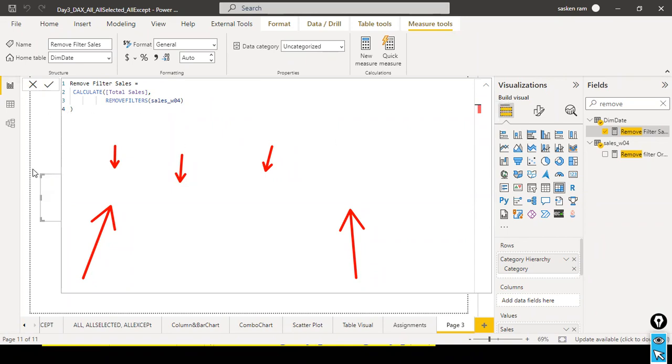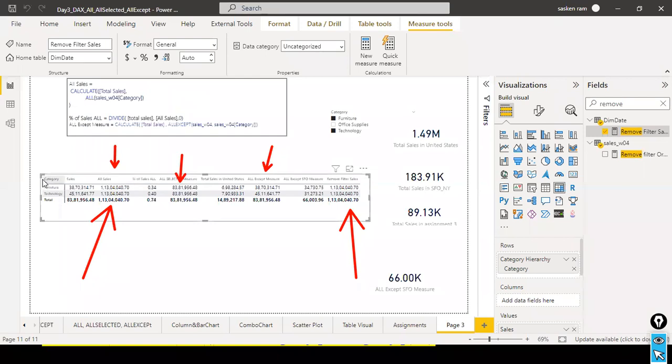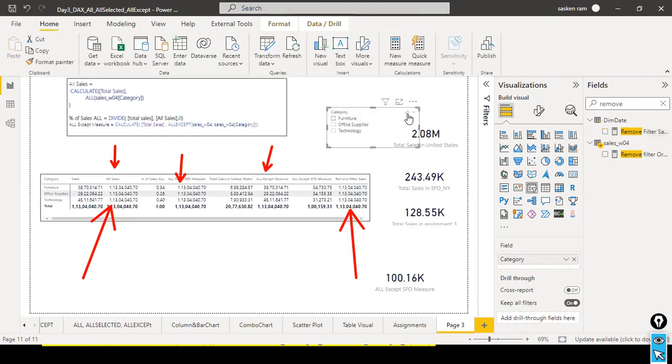So all the columns, in the sense that the category is also one of the columns, right? It will ignore the filter on the category column. So remove filter and all function, both of them are the same. Maybe for readability purposes they've given it, but at the end of the day both of them are doing the same job. Okay, got it? Fine. So the next one is the key filter. I'm not going to go ahead with the key filter now.